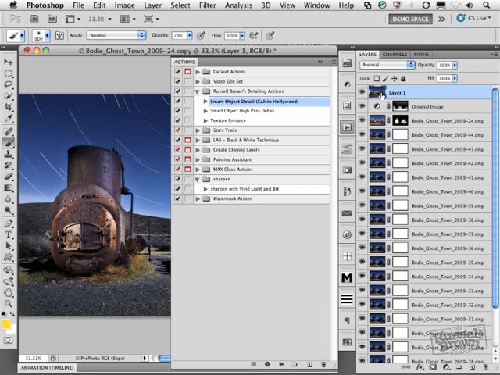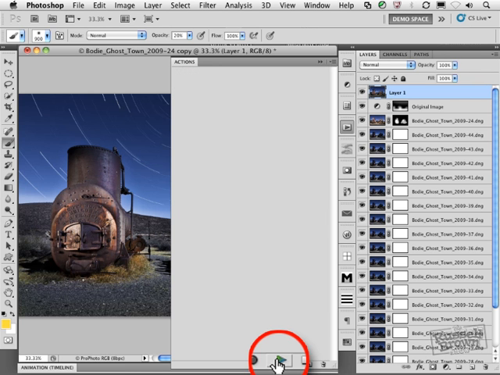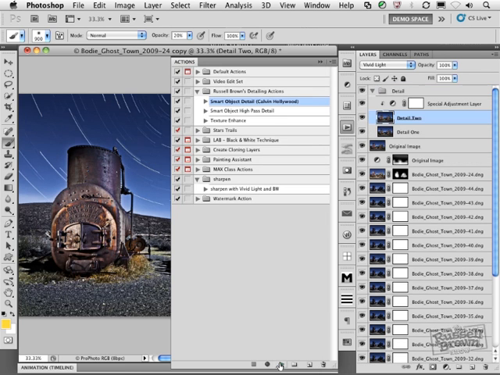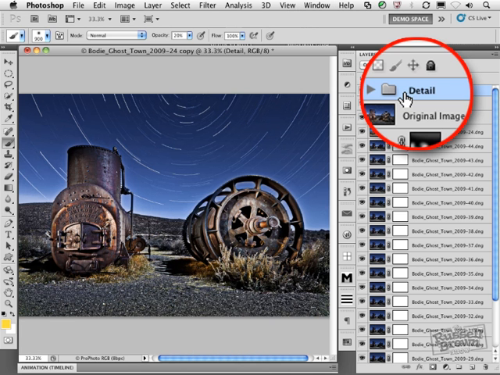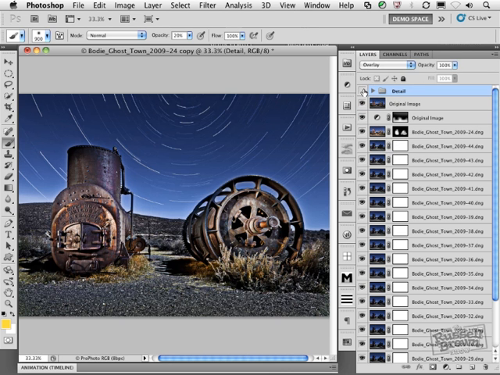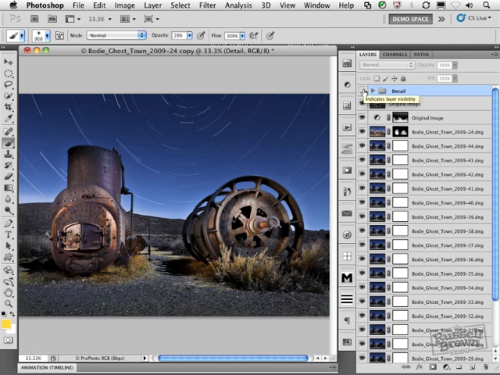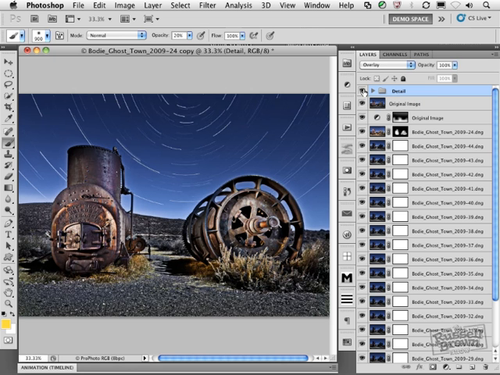With this top layer selected, I can now run this Calvin Hollywood Smart Object Detail action. Down here at the base, I'm going to select play. Check it out. Let's close this menu down. You can see that I have a detail layer right here. If I turn the visibility off and on again, you can see the snap of sharpening and detail that it brings to the image. It's really, really interesting.